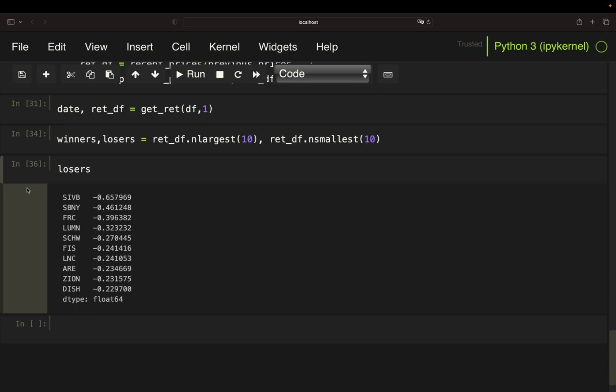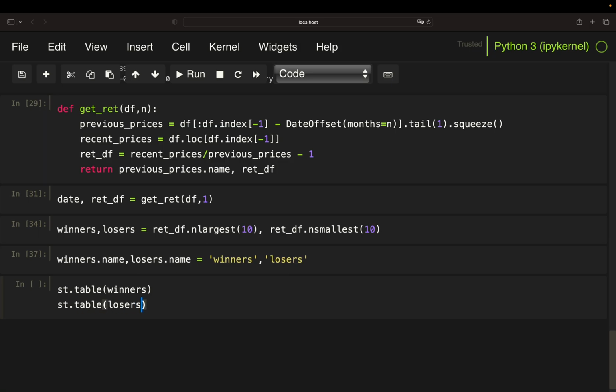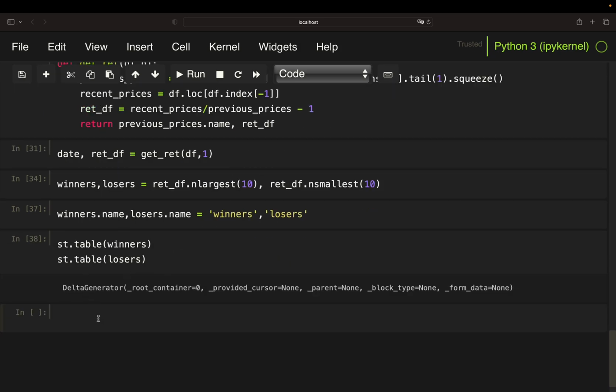So, okay, we have our winners and losers. Now let's give the series a name. That's only a technical thing because if you don't, in Streamlit you're just getting a zero header for those two series. And I want to have a winner and loser header here. So this is why I'm doing that. It's optional, it's just cosmetic. Okay, now let's create a Streamlit table of the winners and a Streamlit table of the losers. And then we want to have the charts.